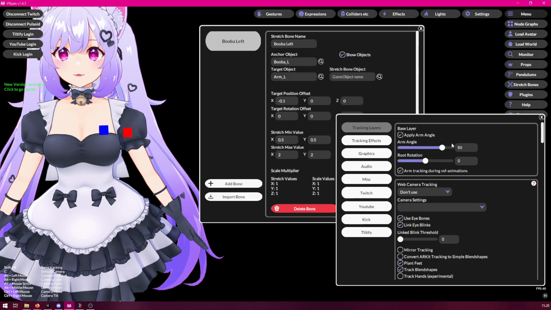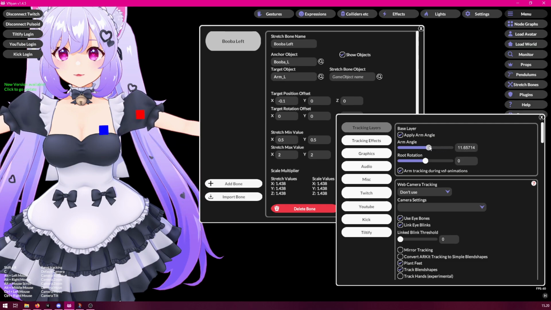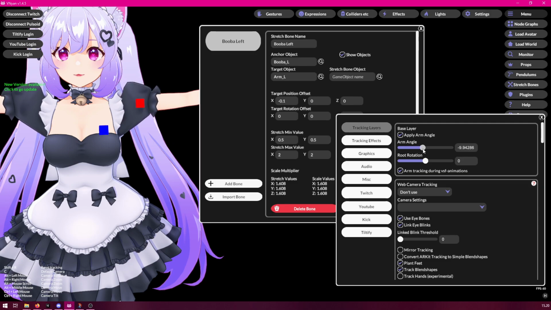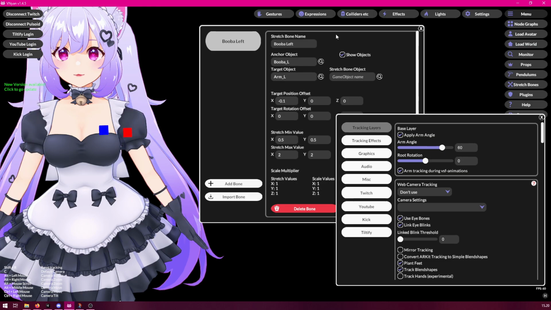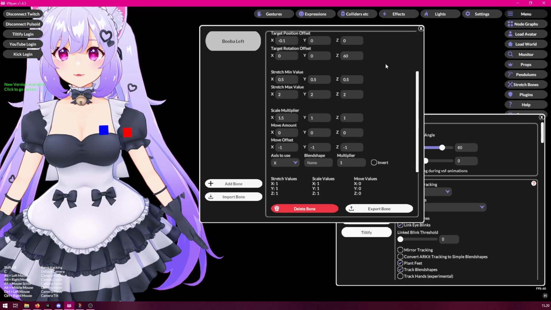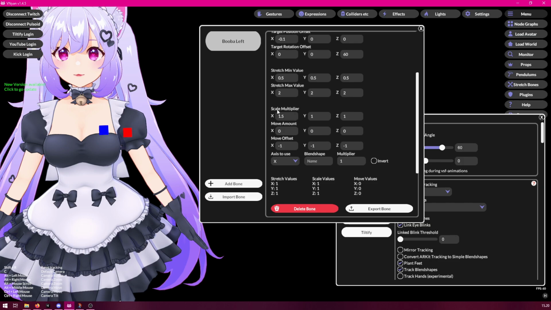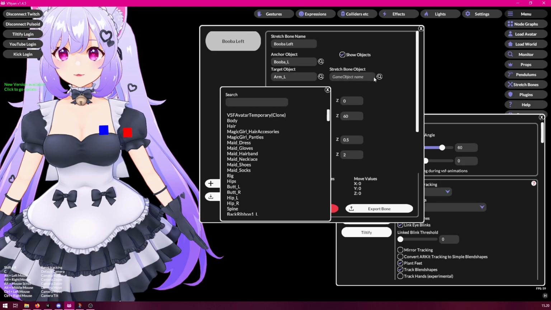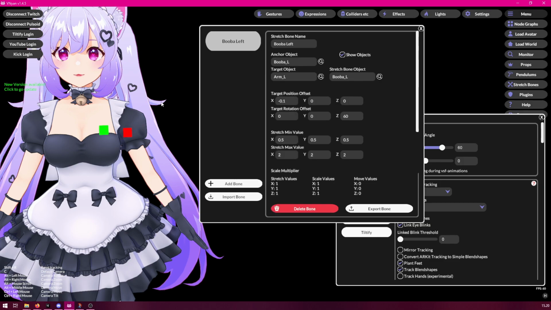The next step would be to decide what do we want to do. A very common thing would be that when we move our arms up, we would actually stretch the booba upwards a little bit. So how would we do that? First of all, we would need to use the scale values for that. Now we have some scale values already defined here, but before we can do anything, we should set the stretch bone. So for this, we are going to use the same booba bone that we used as the anchor. So now you can see a green dot appeared at the same spot as where we had the anchor.